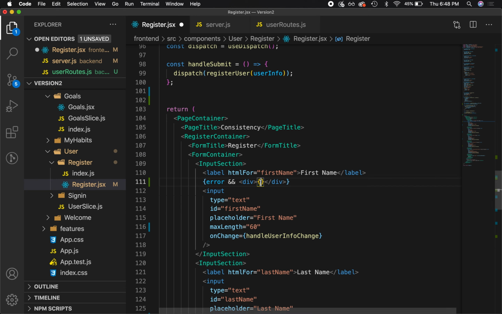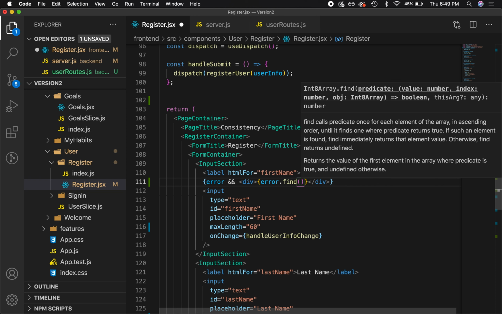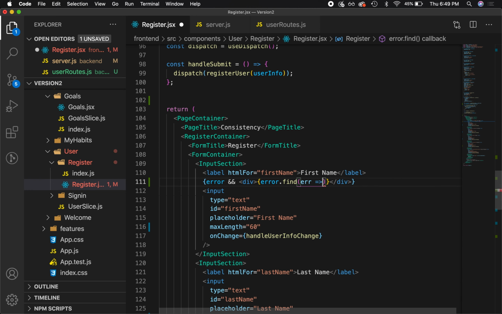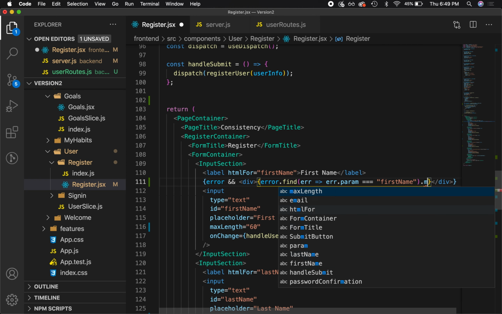So what we need to do in here is say error.find, because within the list, we need to find the correct object, and find basically takes some predicate, applies it on every element of the list. If any of them return true, it'll automatically return that element. So we're going to write a function here. It'll take one element from the error list, and if that element's parameter matches the string first name, then from that, we want to get the message.